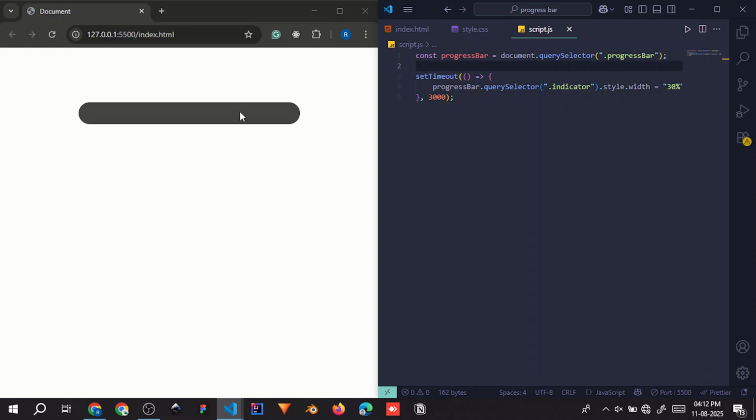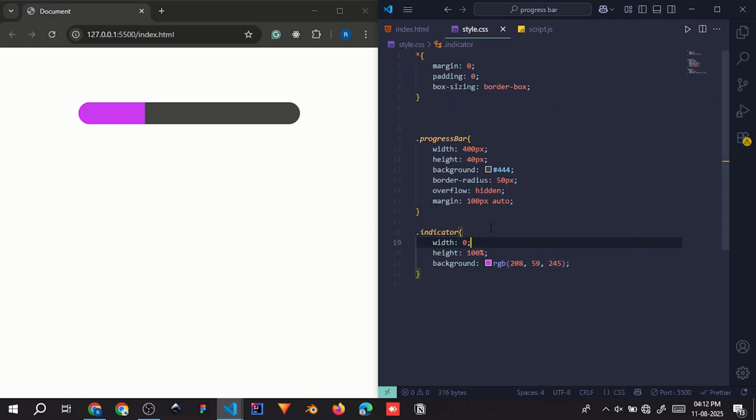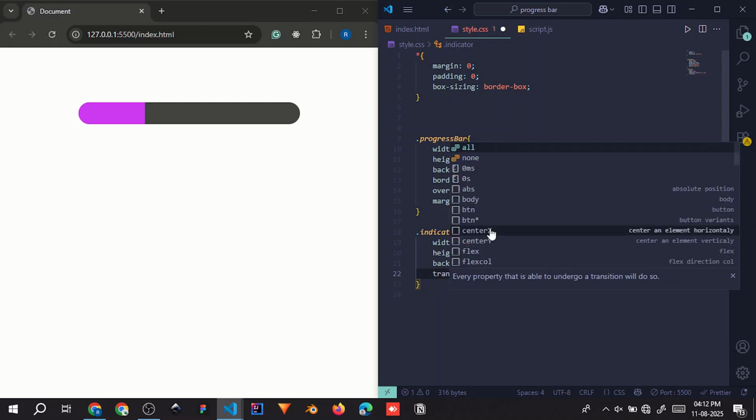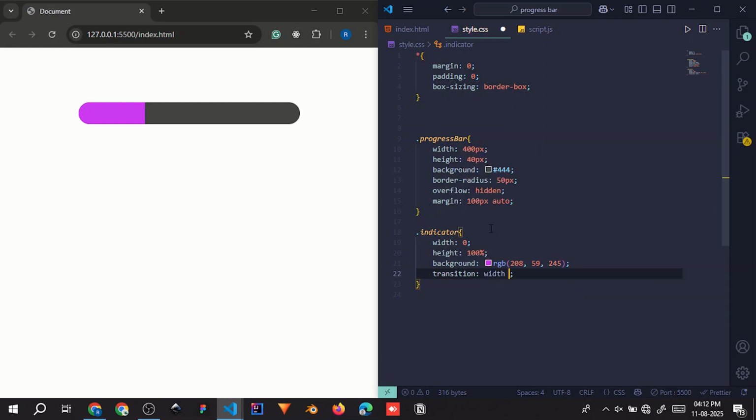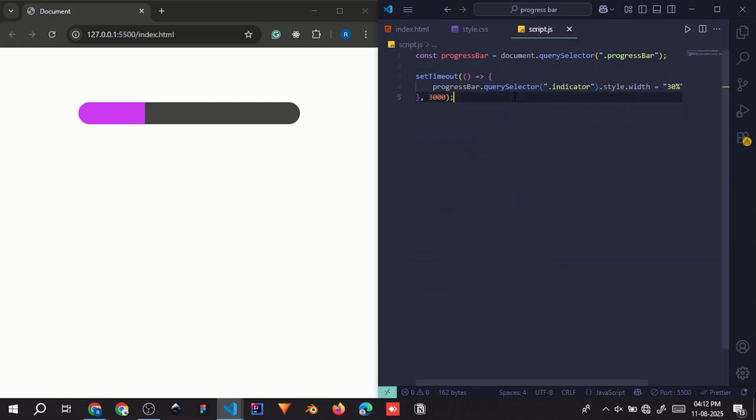As you can see, after 3 seconds the indicator changes its width to 30%, indicating a 30% progress. Now let's add a transition on the indicator so that it smoothly animates to that 30% width. And now if we reload, it animates instead of jumping to that 30% width. And that's how you can create a progress bar.